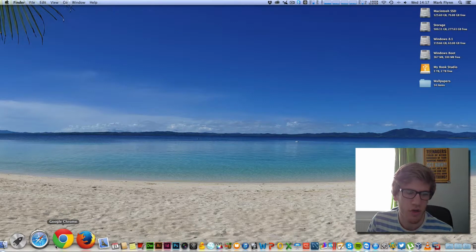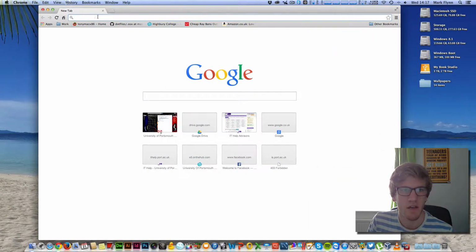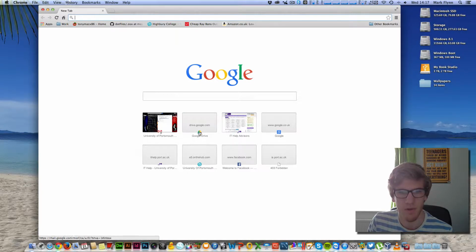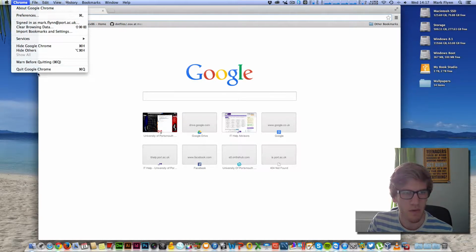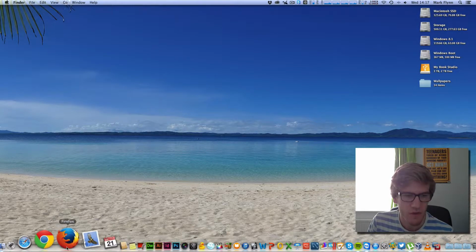Next we've got Google Chrome, which I use for work. Let's just bring that over here. I'm signed in with my work account, I believe, yeah. So I use this because it means I can access my work Gmail and stuff without having to sign in and out. As at work we all use Google accounts for everything.